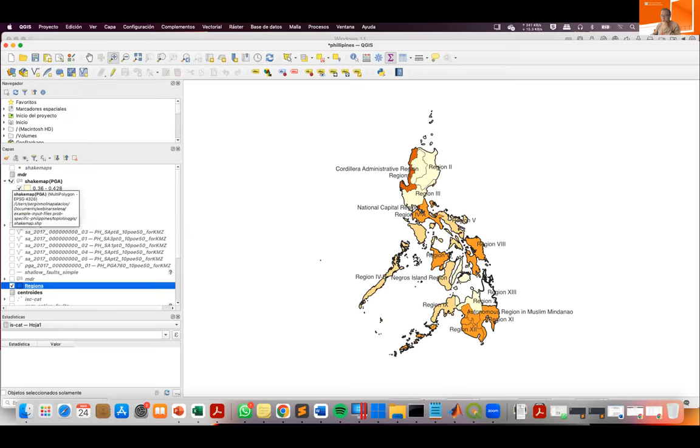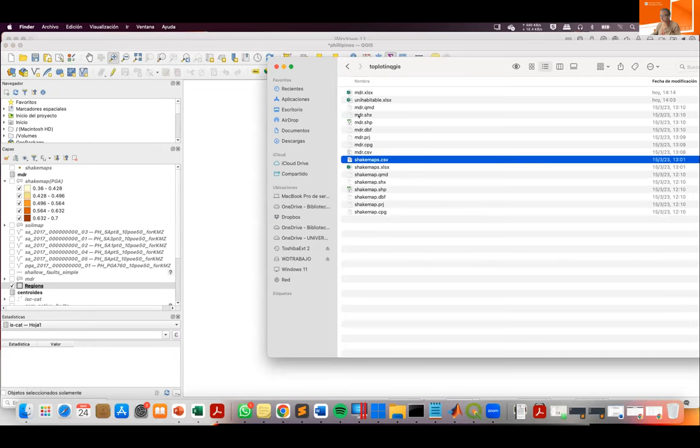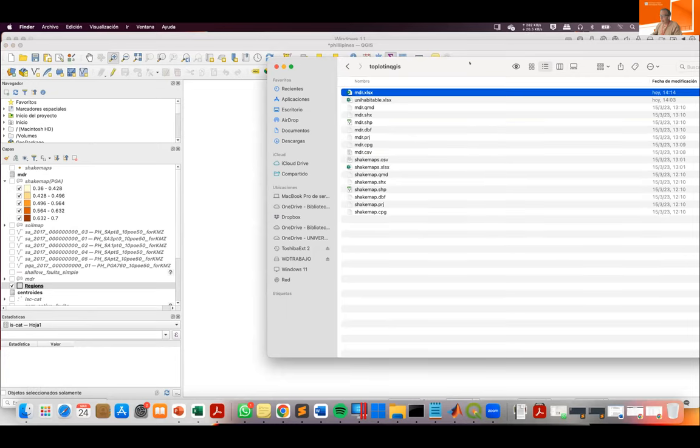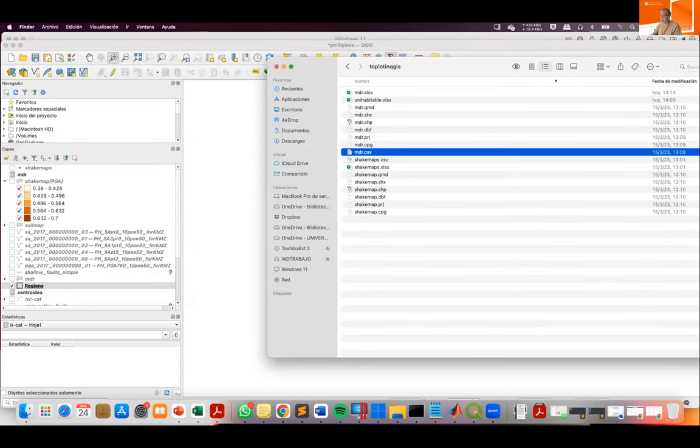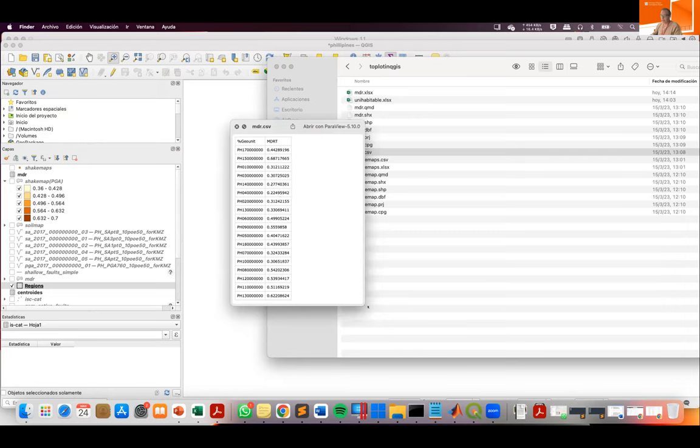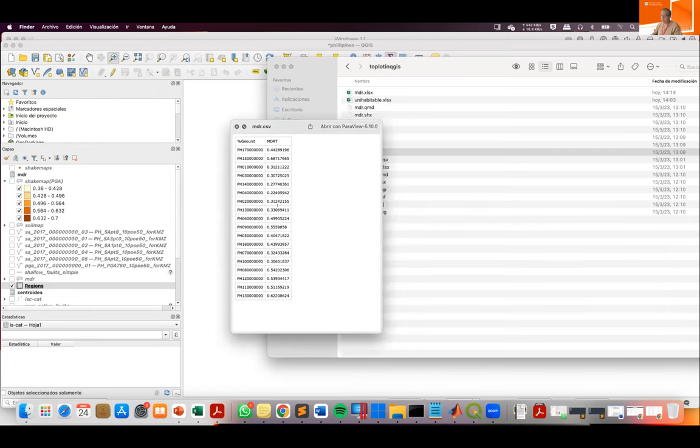The same, I have done for the mean damage ratio. First I made this Excel with the mean damage ratio. I added the column that I need for the join. This is the total mean damage ratio for each one of the geo units, and this is the mean damage ratio for each one of the taxonomies, which now I'm not interested in. I'm only interested in these first two columns. So I exported these two columns as CSV, which is this file that you can see here. And again, you have here the mean damage ratio for each one.